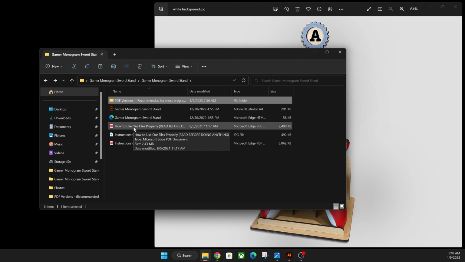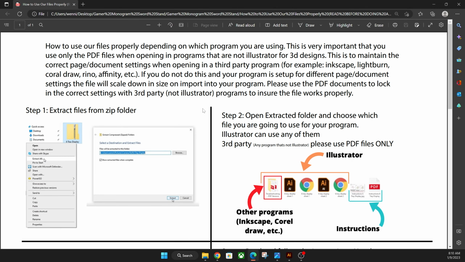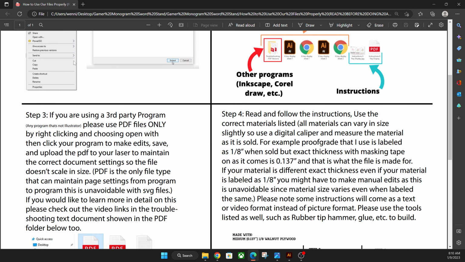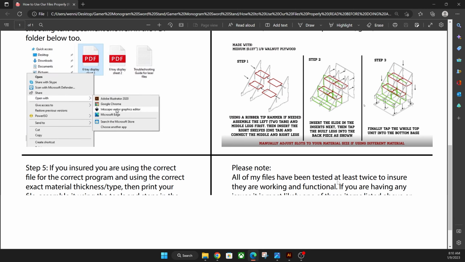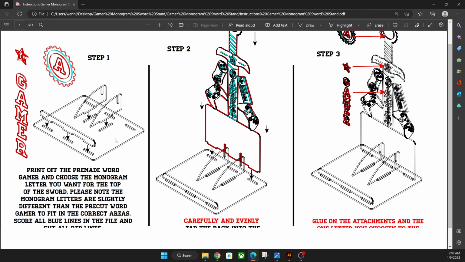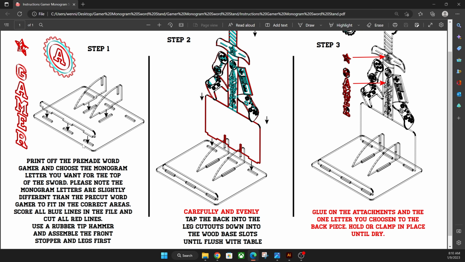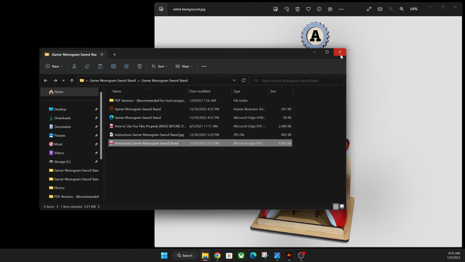I also include how to use our files. That just explains exactly what I went over there. It looks something like this. It explains to use PDF files. It explains how to extract the file that we went through, what it looks like, what to expect with the PDF, et cetera. And then I also include instructions on how to put this together, both in JPEG and PDF form. So I'll just open up the PDF form. This is what it looks like. It explains how to use it, what to expect when building it, all that kind of good stuff.